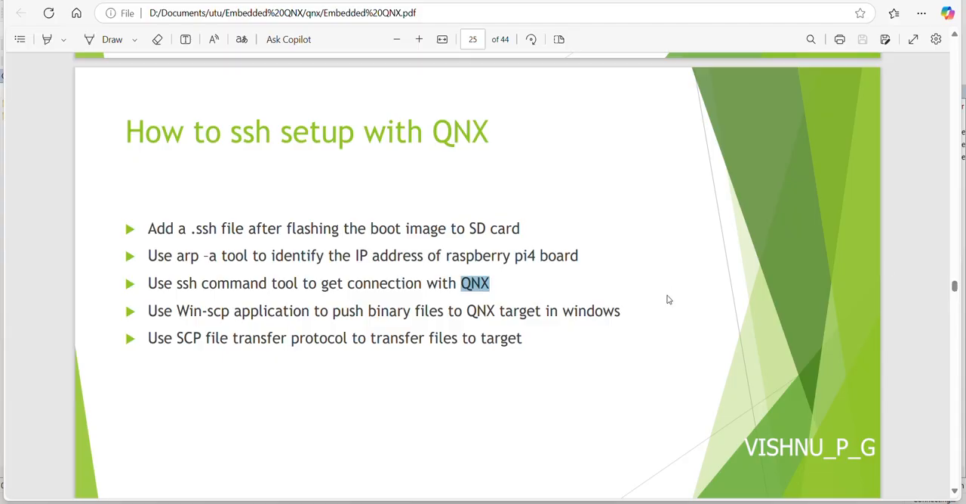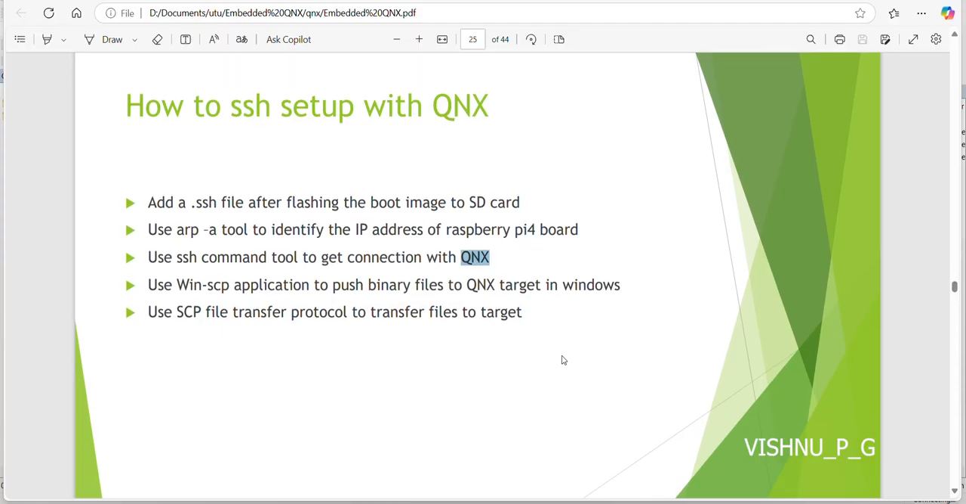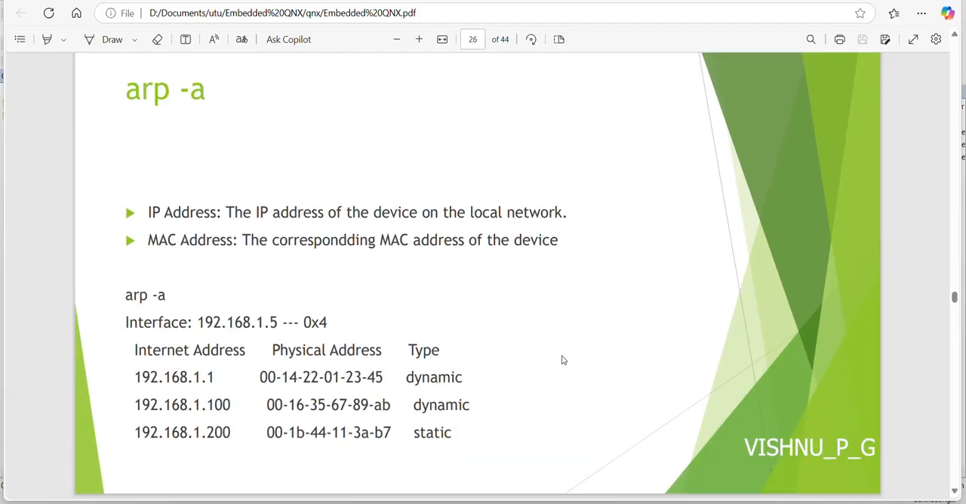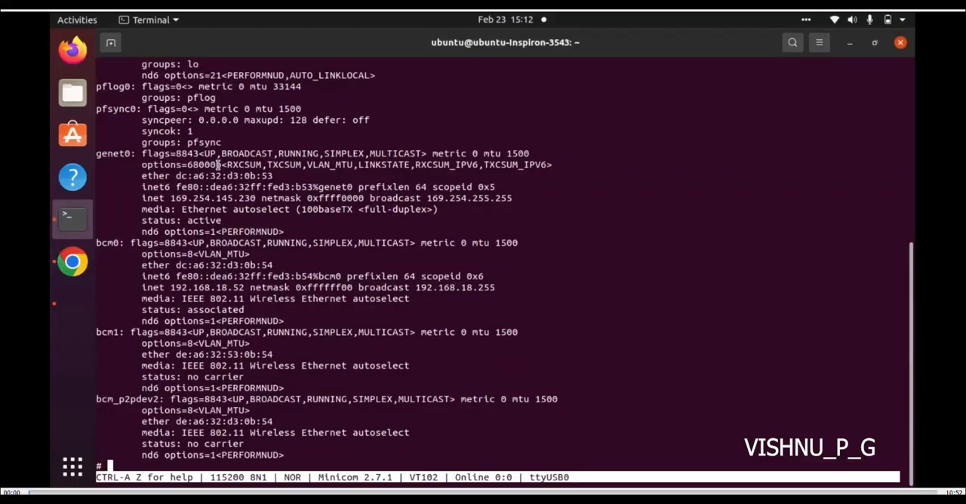Now I will show you the demo. So I just want to show arp -a. This is an address. You will get the IP address and MAC address of the Wi-Fi as well as Ethernet. Okay, so that complete information you will get. So now I will show you how to connect and everything. Okay, first we will identify the IP address of the Wi-Fi card and Ethernet.